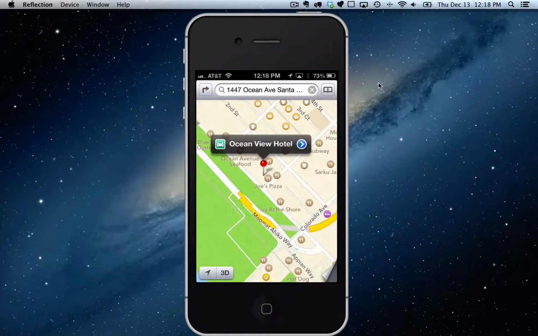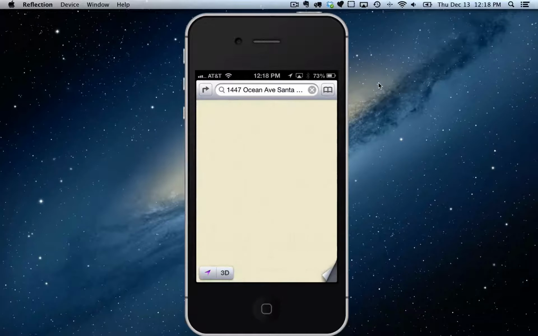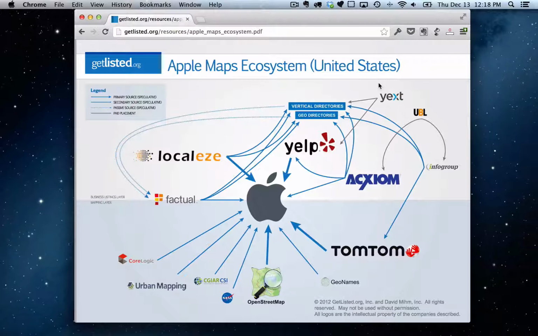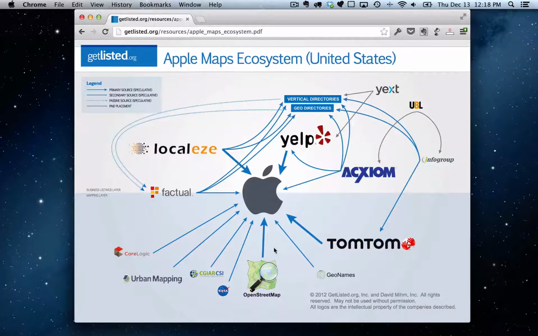And so what you want to do for that, if you take a look at David Mihm, has a really nice chart out on getlisted.org, and it shows all of the ecosystem. It's called the Apple Maps ecosystem, and this is speculation, of course, but David does his research. So you can see that primary sources here, it looks like TomTom is feeding into the Apple Map tool and Siri, which is the voice activated capability. So is Yelp and Localeze. In fact, a lot of people are speculating that the Apple map goes to Yelp first, and if it doesn't find the business, then it falls back to some of these other sources.